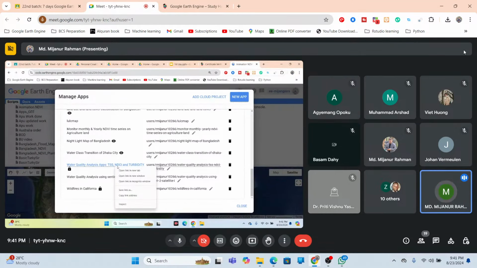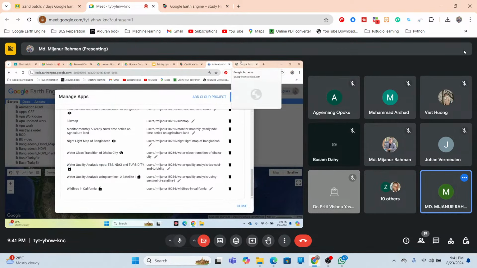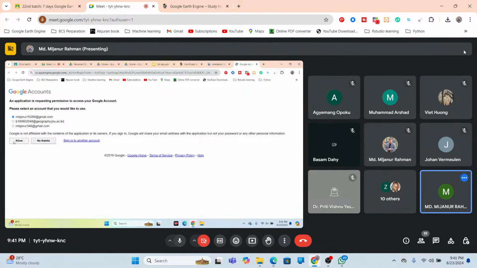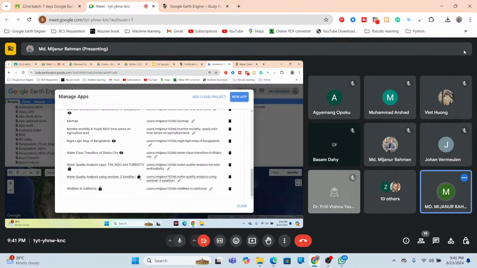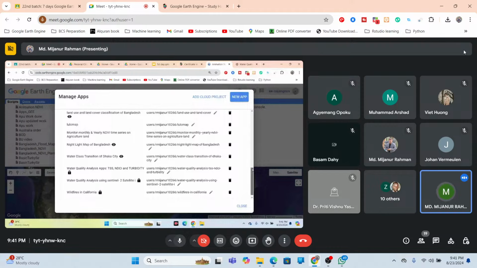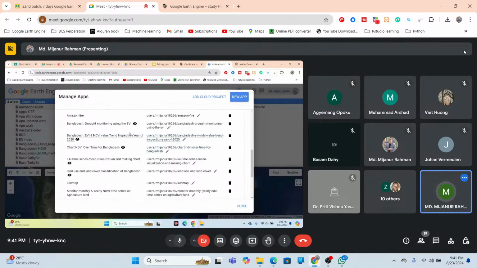So just simply click and open a new tab. So now this web application will open. Okay, I just allow it. So this is the link. Anyone can go to this link and try this web application. But now it is useful only privately, because it's a commercial web application for water quality monitoring. Also, you can see different types of applications. Let me open this trend inspection.